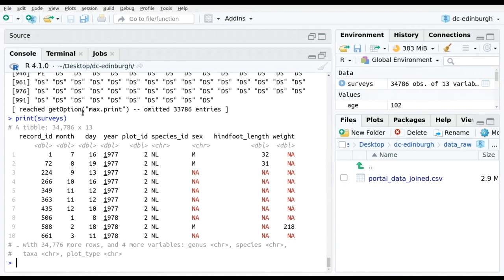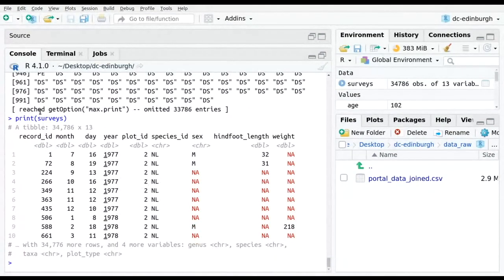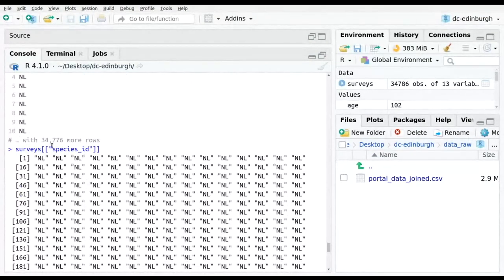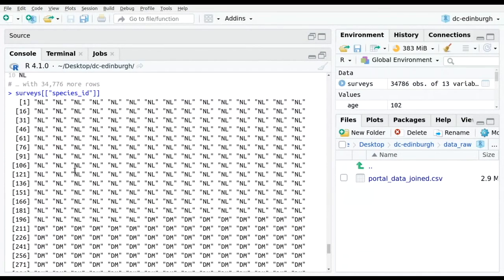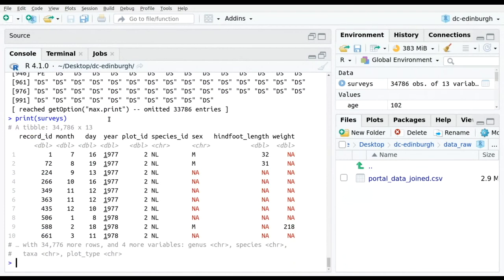I'm not sure if I understand the question. Here, for example, we got this message when I print, because the vector is quite big, more than 32,000 rows. You can print more, but this is the get option max print. As you see, there are more columns, so if I do print surveys, I get this.